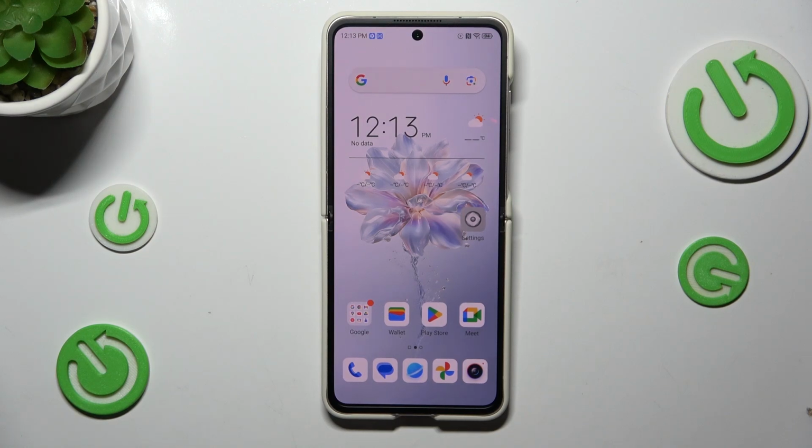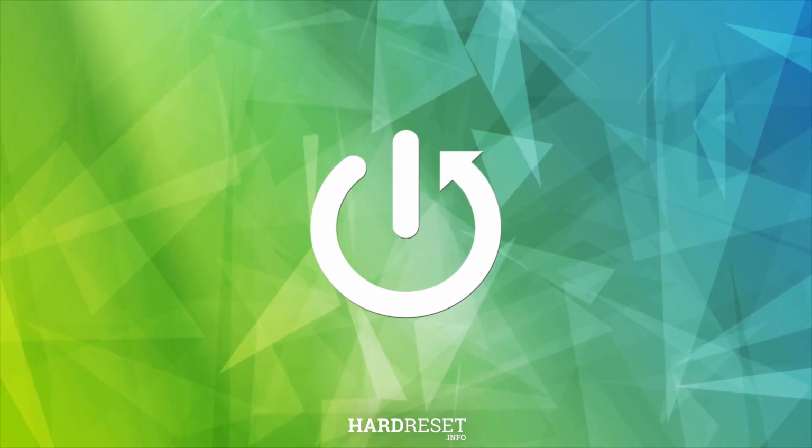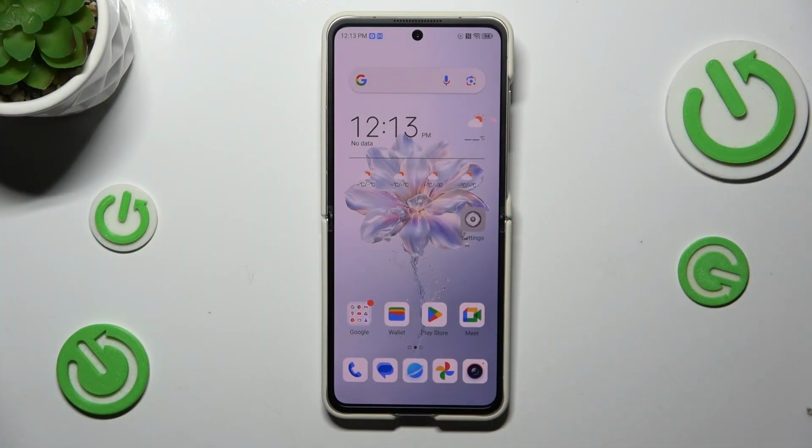Hi everyone, in front of me I've got a Nubia Flip and let me share with you how to check the IMEI number of this device. So I'd like to start with the fastest way, which requires entering a secret code, and after that I'll show you how to find it in the settings.